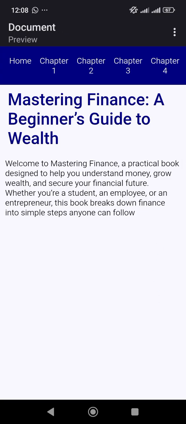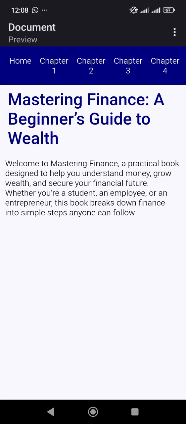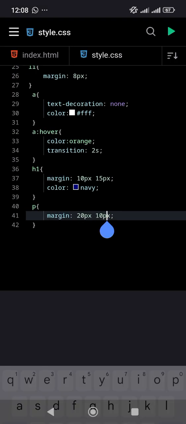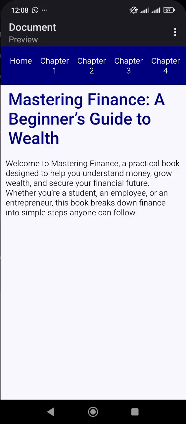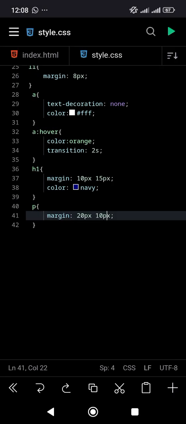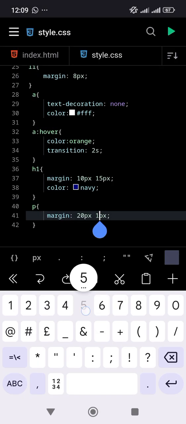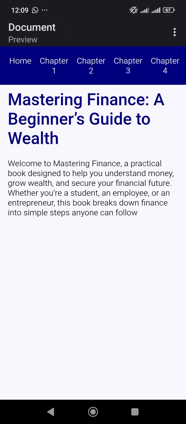Alright. So this first px is adding margin to the top and to the bottom, while this second one is adding margin at the side. Okay, I want it to be the same with this one, so let me just put 15. Okay, so I want it to start at almost the same line.